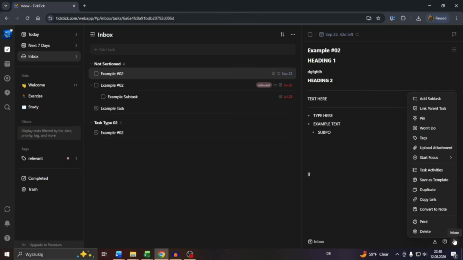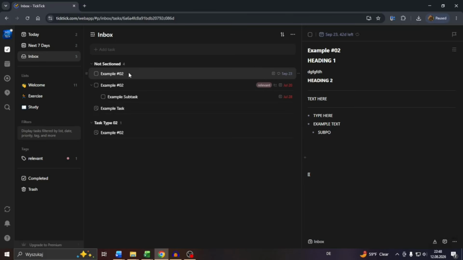You can also click on these three dots here and select upload attachment to attach it to the selected task, like instructions, for example, for your co-editors. So that's the two options, guys.